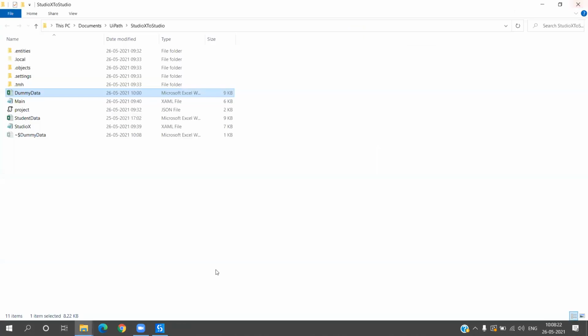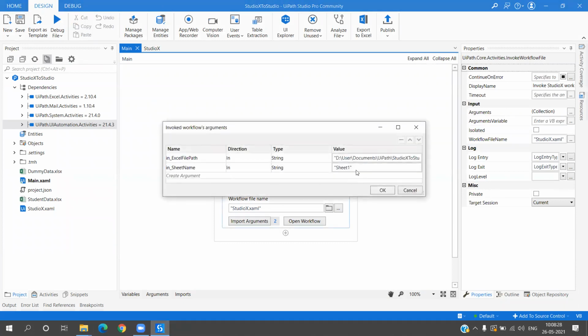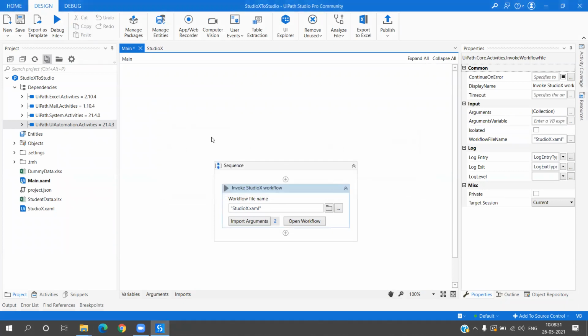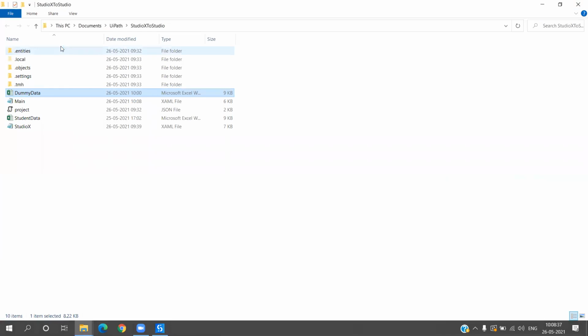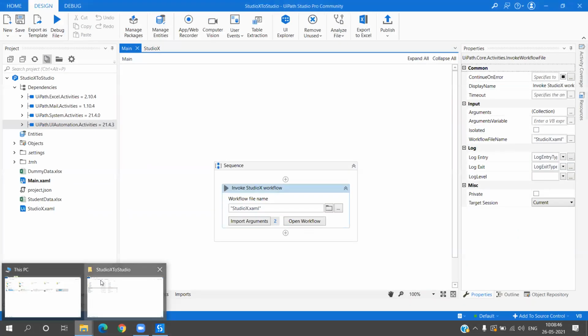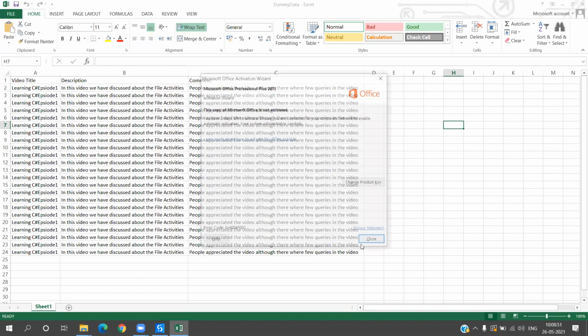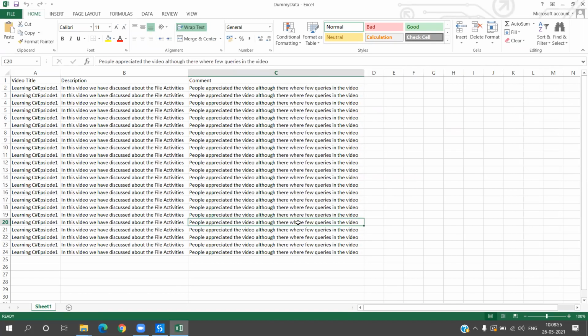So I'm going to quickly run this workflow that I've built in Studio X, which takes two arguments: the Excel file path and the sheet name. And I'm going to make that Excel file look proper. So let me execute the file. And now let's go and see our file. Now, if you see over here, all the text is clearly visible and there is no extra space within the cell. Every text is properly fitted in all the cells. So this is what we are going to build by the end of the video.